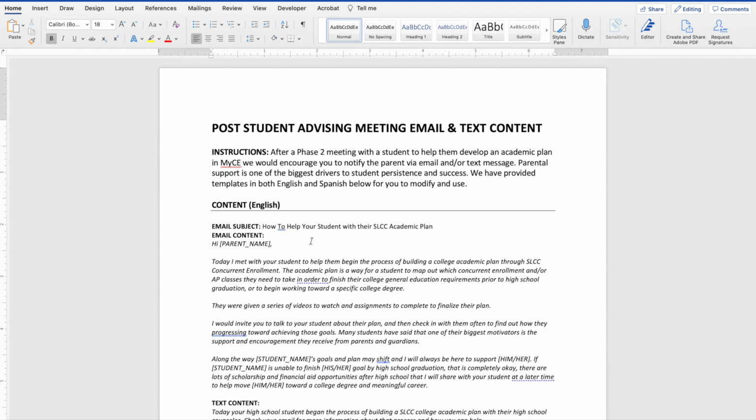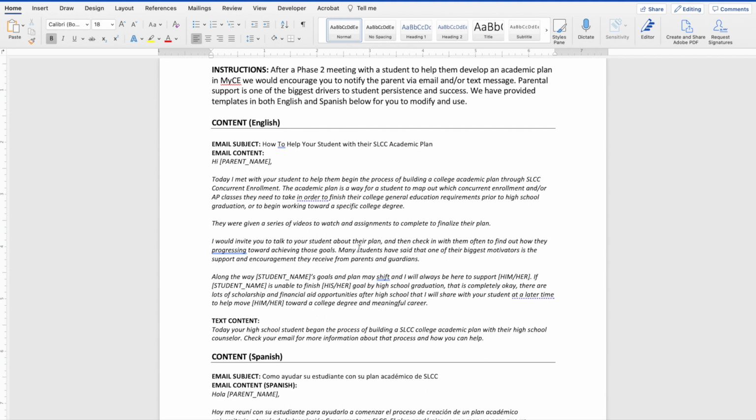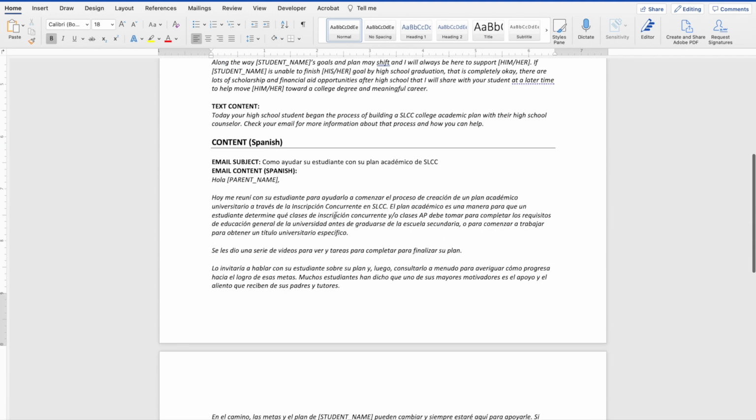The reason why we've done this is because when we surveyed students, we found that some of the biggest motivators for getting things done is parental support. So the template here lets parents or guardians know how they can best support their child in working towards and achieving their academic goals. You'll also notice that this template is both in English as well as in Spanish down here. So you can include both English and Spanish, or just Spanish. It's up to you. And feel free to modify the text that we've included here in whatever way suits your needs.